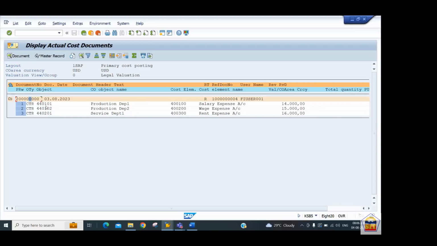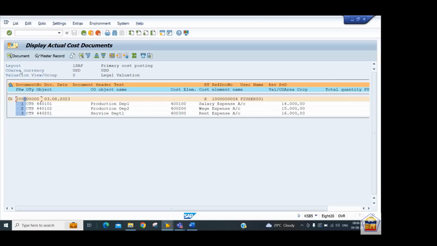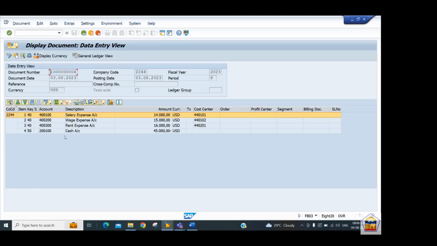Here, if you just see in the CO document also, we have the cost center, we have the cost element, we have the name of the cost element, amount, and on the right side, we have the corresponding GL, which we have taken on the credit side. Now here, if you want to see the FI document, you keep the cursor on the CO document, click on the document button, and it will take you to the FI document screen. So this is the integration we have between FI and CO.